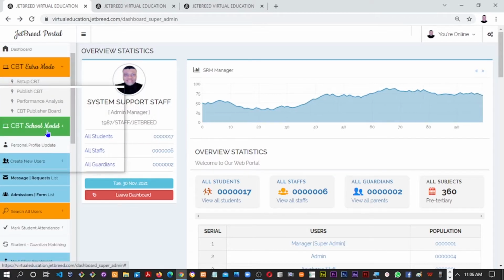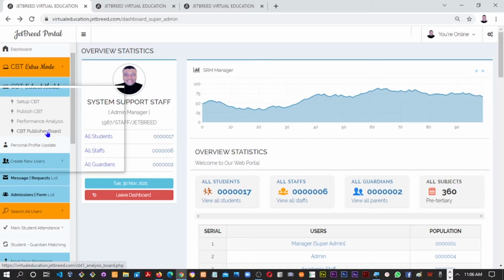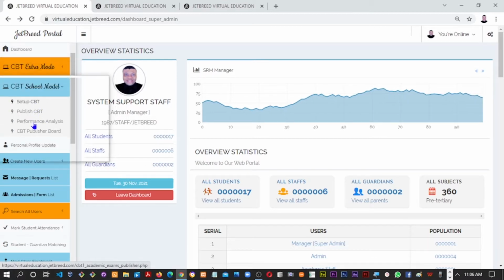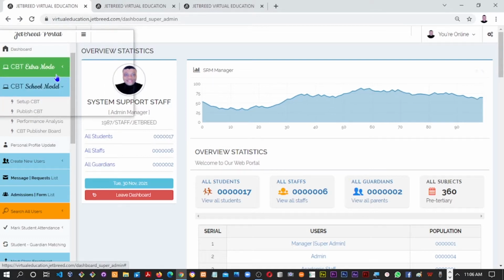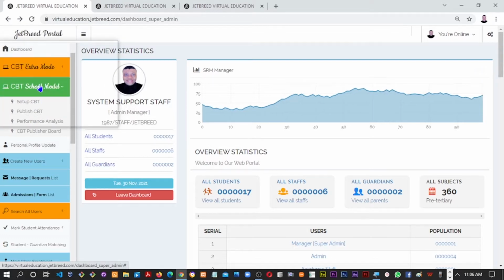Look at the school mode. Are you seeing the school mode? The school mode also has the same functionalities. You can see that. Okay, I just want to open this extra mode first of all to show us something. The school mode means that all the subjects you have in the school are covered, and all the terms of the school are also covered. All the subjects and all the terms are all covered.